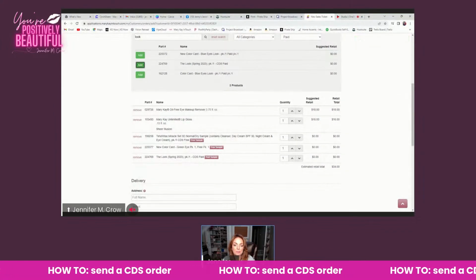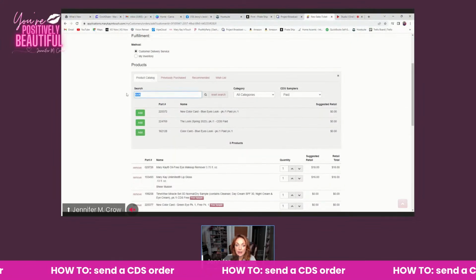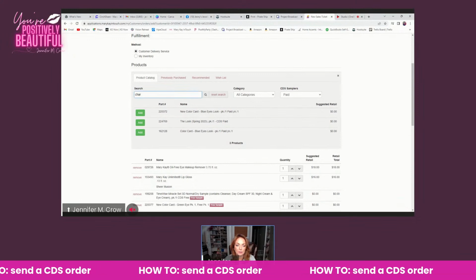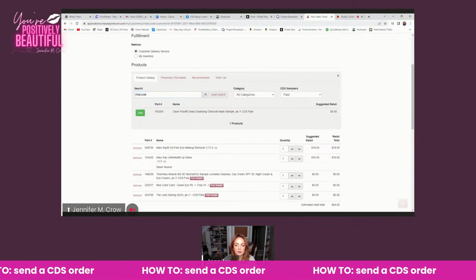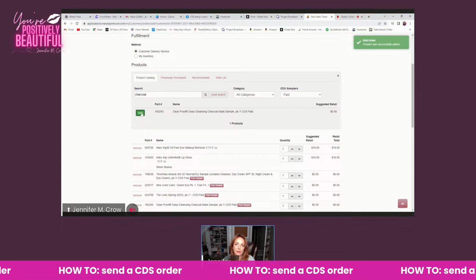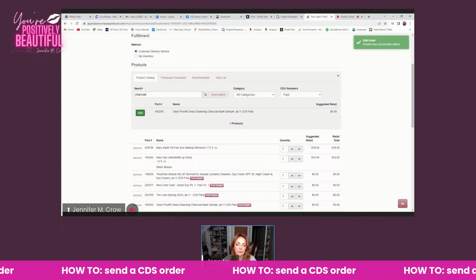So there you go. There is my order all together. And if I wanted to add some more samples, I could. So let's just say I want to add a charcoal mask sample. I'm just trying to think of things. Here's the charcoal mask sample, and I just hit add, okay? Y'all see how easy it is? You just kind of play around with it.